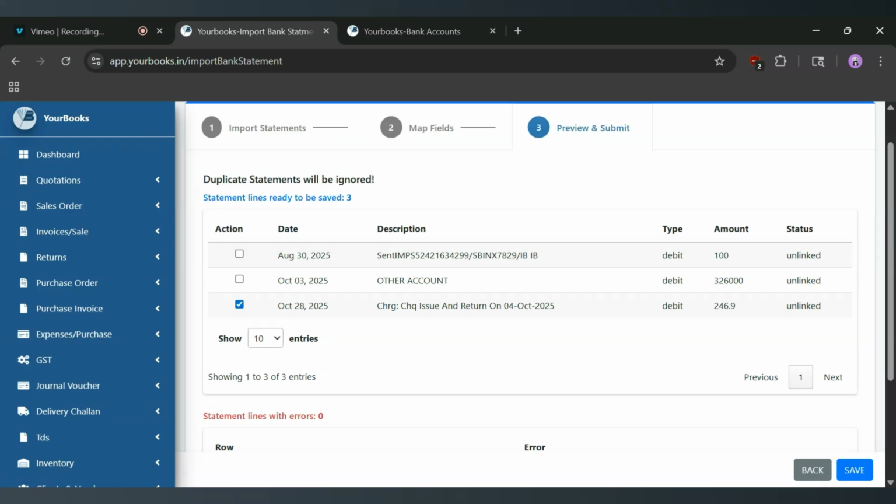And remember that duplicate statements will be ignored. So if I save all three of them and then try to re-import this file, I would see 0 statements to be imported. Another thing is that here you can see the type of transaction it was, the amount, and the status.